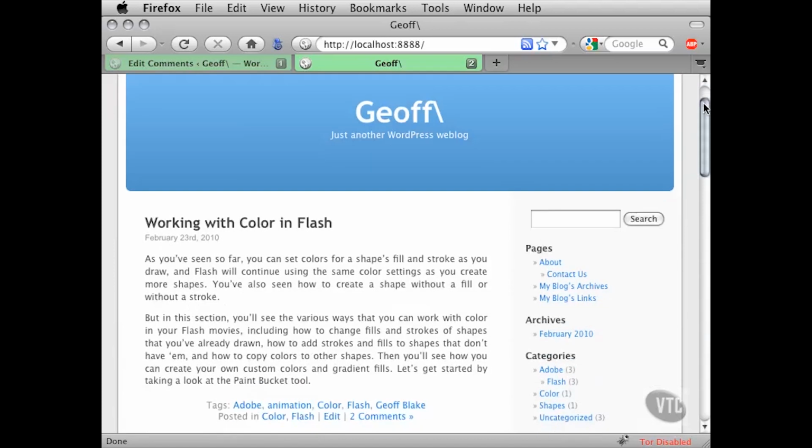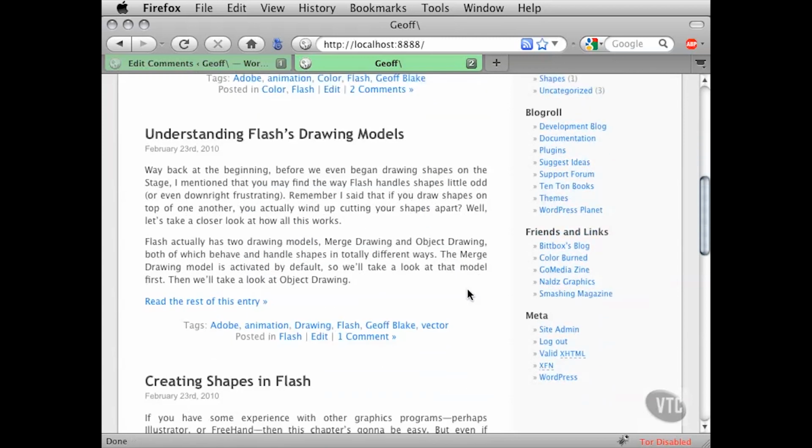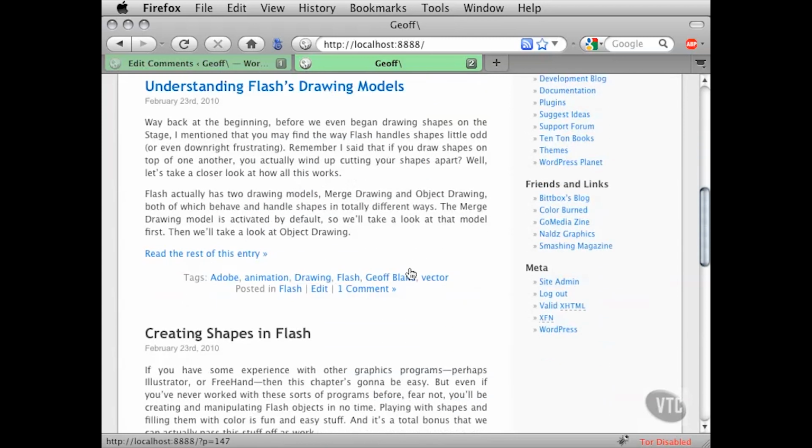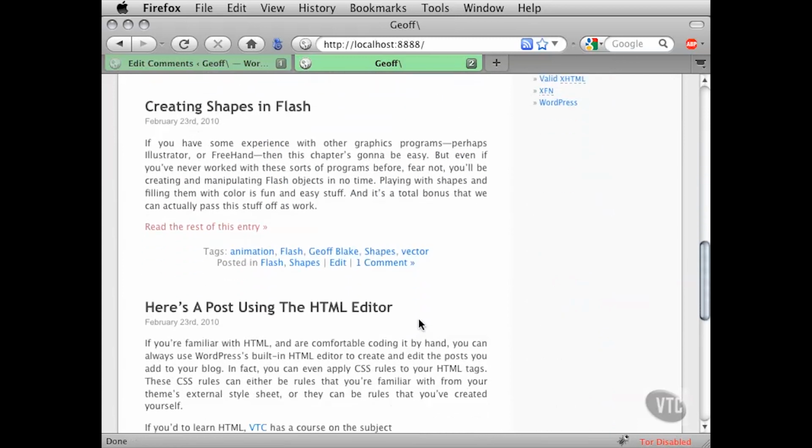I'm going to scroll down in my blog here, and I can see here working with color and flash, that post there. I went and added on 2 comments, and I can see the comments there added just below the post there, just beside the categories and so on. And if I scroll down a little bit further, understanding Flash's drawing models, I added in 1 comment there. I'll scroll down a little bit more here. Creating shapes in Flash, 1 comment.